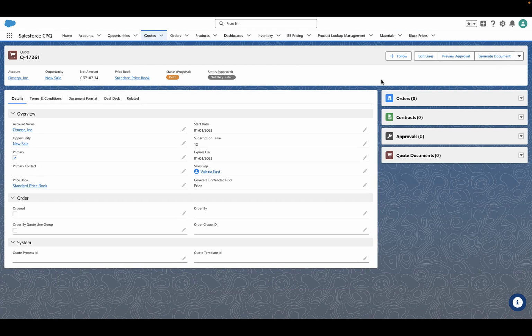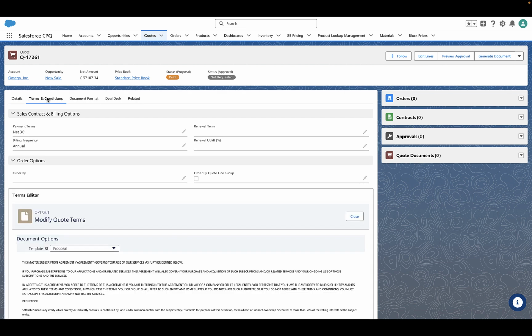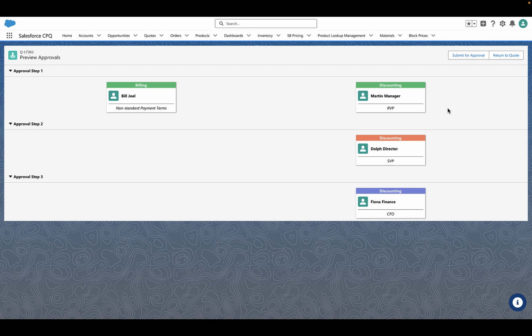I'm going to review some other details before submitting for approval. So here I can see details like terms and conditions. And in this case, this customer has required a change to the payment terms. So here, while they're at net 30, I'm going to change to net 90. If I click the preview approval, we can see that there's a new approver in the cycle around non-standard payment terms. And this is the power of advanced approvals with CPQ.